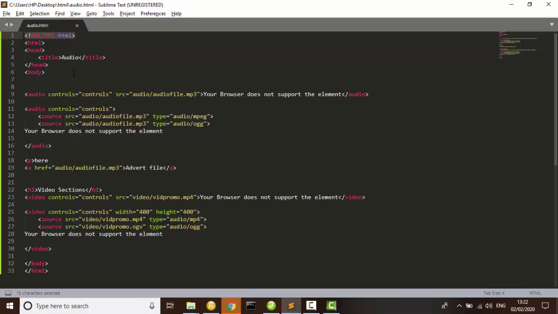Okay, so another important thing I want to explain to you is HTML meta information.